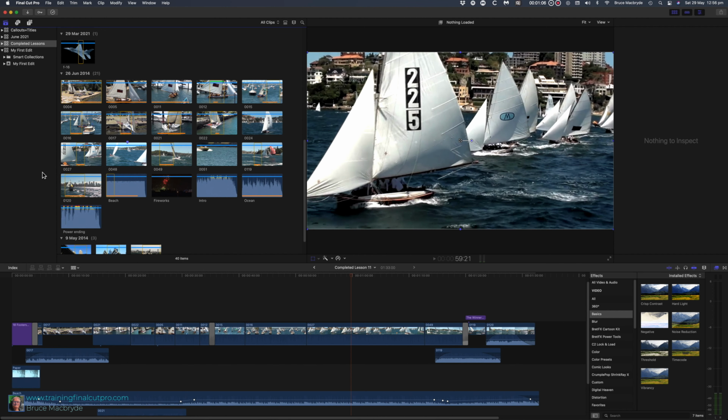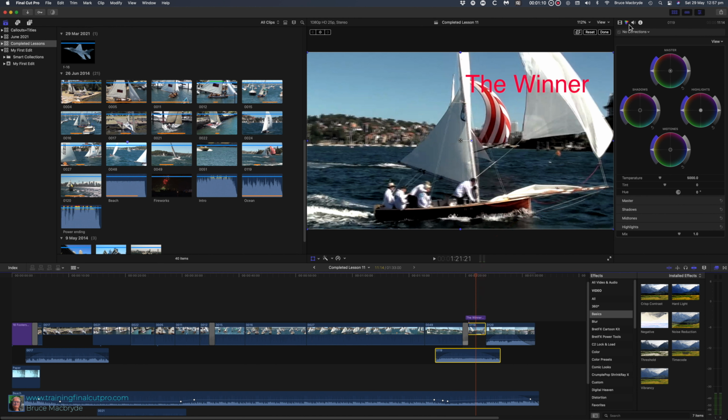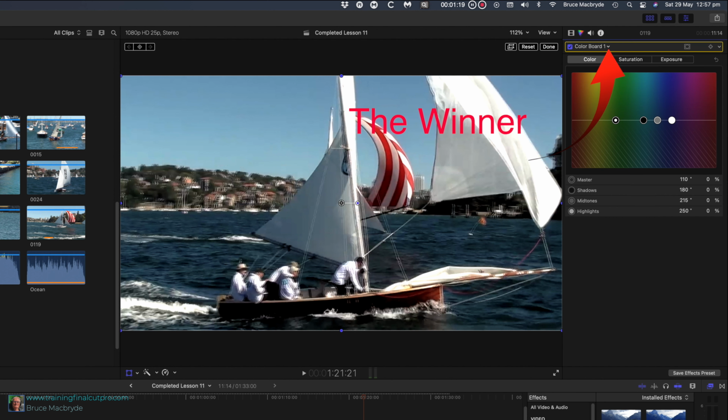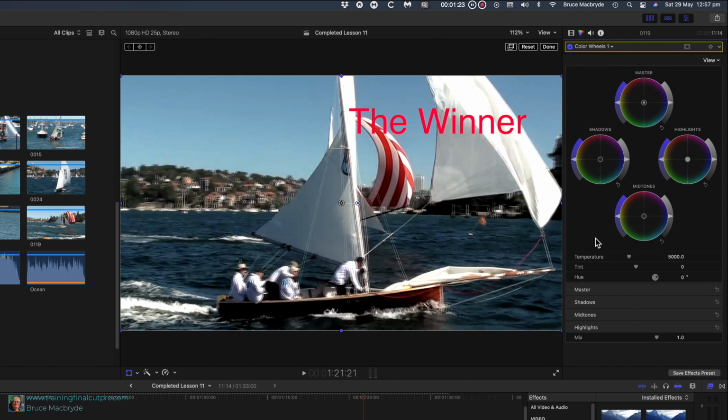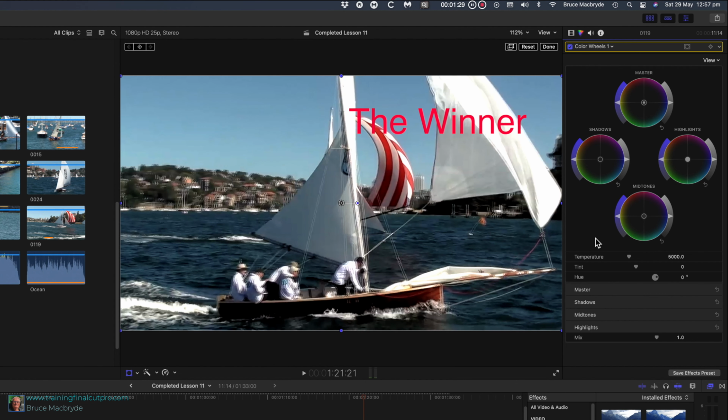Let's get into it. Select clip 119 in the timeline, and at the top of the inspector, click on the triangle button. It'll change from white to colour. If you see a colour board, click to the right and select Colour Wheels. You can change your preferences to show colour wheels by default. Click the eye above for a video on how to adjust Final Cut Pro preferences.